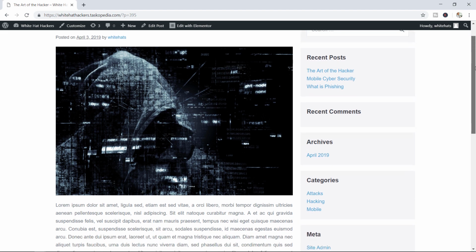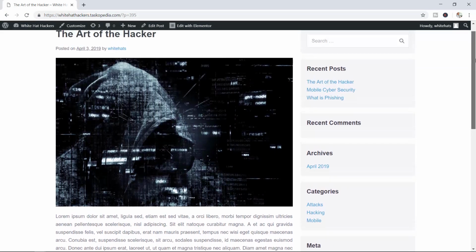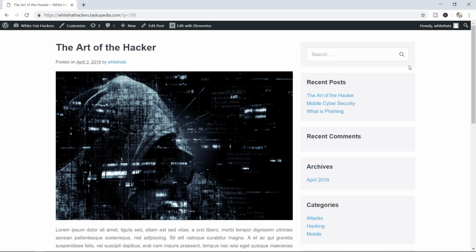Now you can see right now that the template on display right here is pulled from the theme. So if WordPress can't find a template associated with Elementor for your posts, it will use the theme's template by default. So we need to change that.